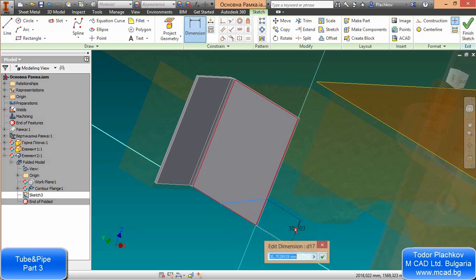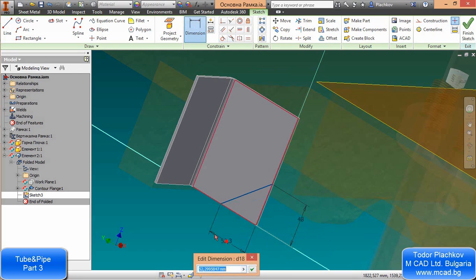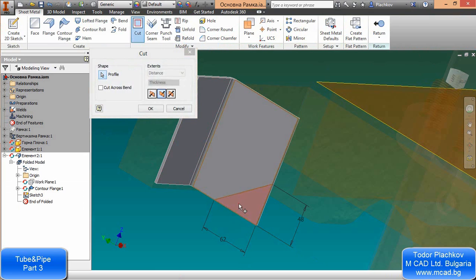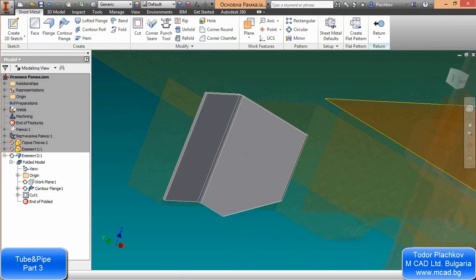And the distance is this, the vertical distance is 48mm. Let me check, 48, yes. And the other one is, I think, 62, yes, it's 62. This cut will be, you'll see what the purpose of this cut is later.